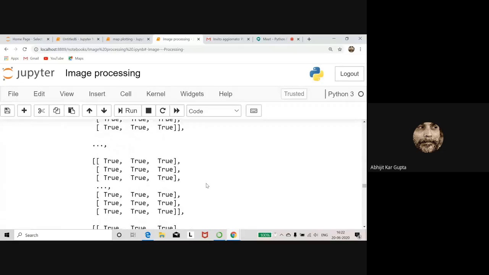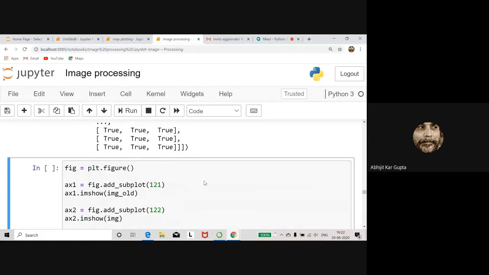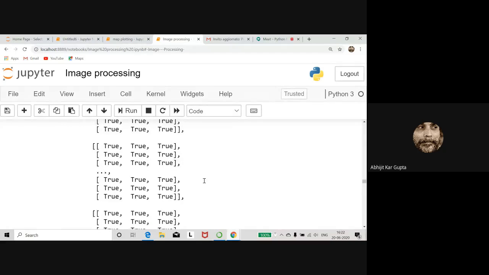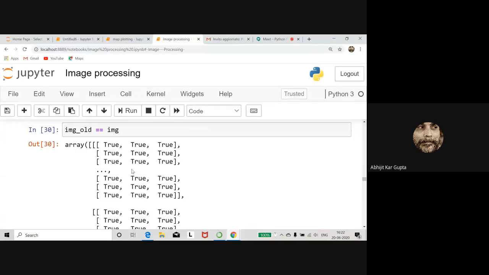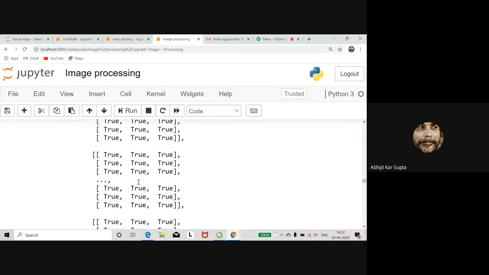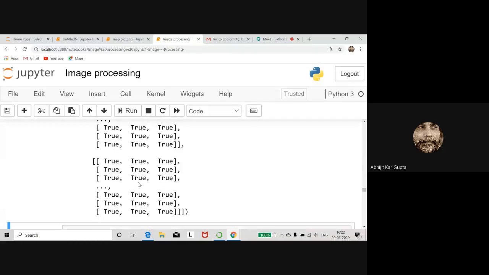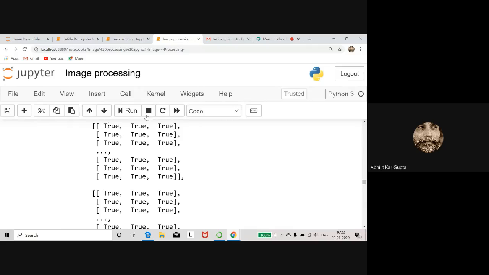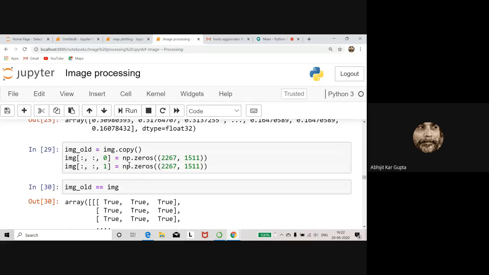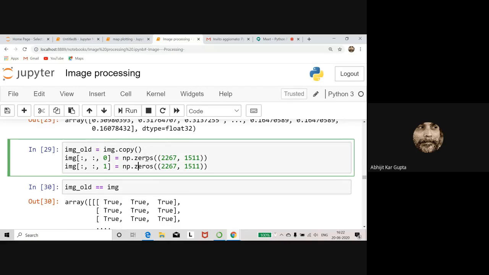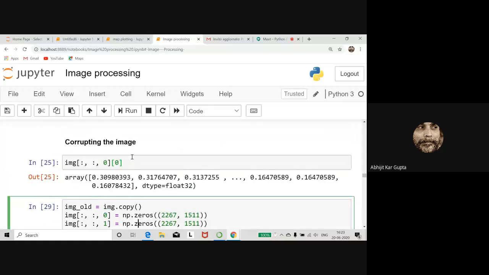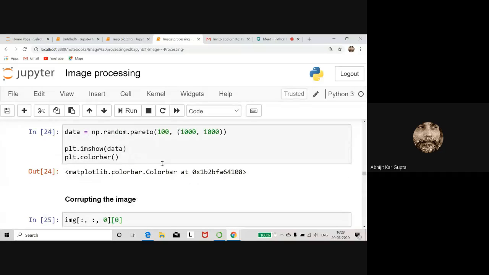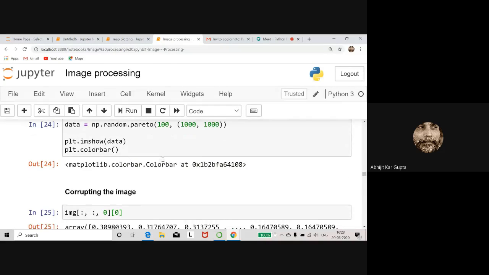Let's see, plot the figures on two sides. Actually, one channel should be false. Two channels will be false. Why is it not showing? I'm actually thinking about this. Let me check whether I have done it right or not. Okay, I think I have done it right.